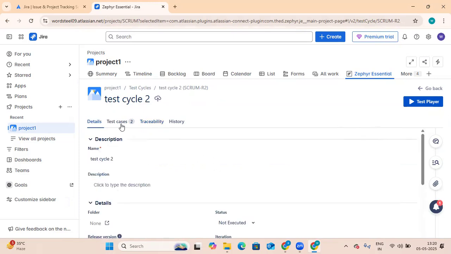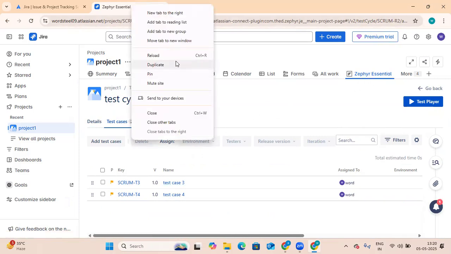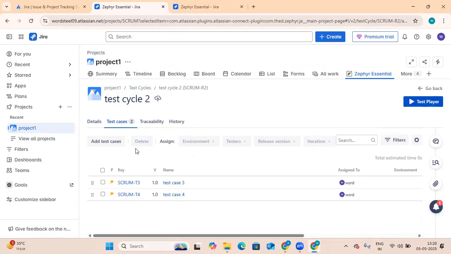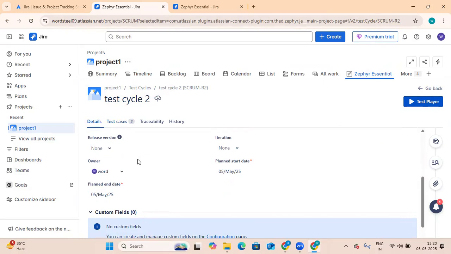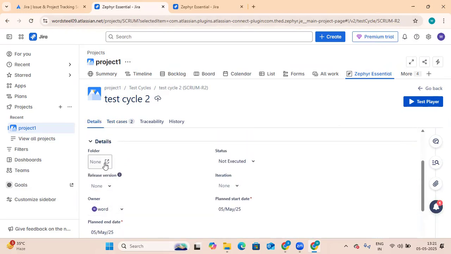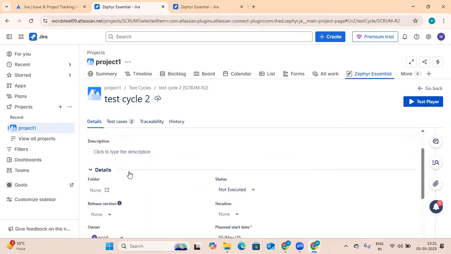Now test script. Let me duplicate one more tab so that it will be easier for me to navigate from one to another. Now, details. From here, the status will be changed. Let me show owner, version, folder, script, description, test cycle, release version, status.